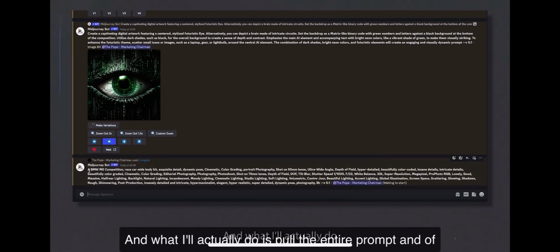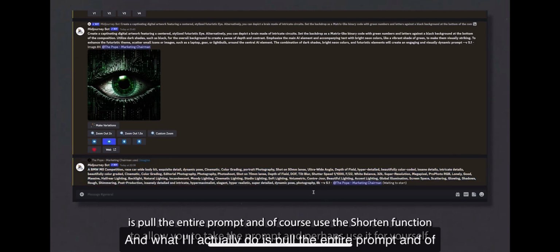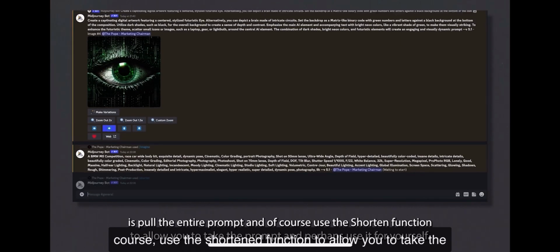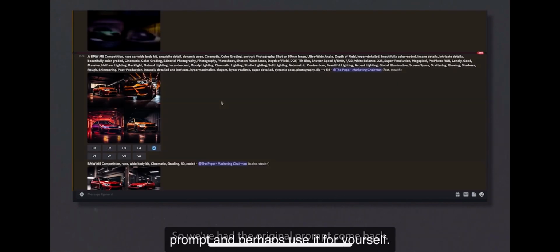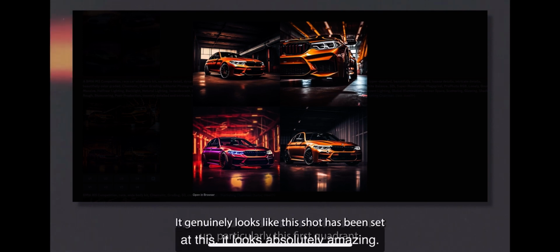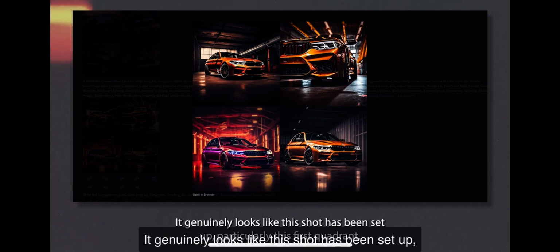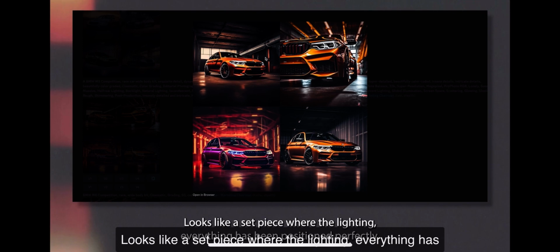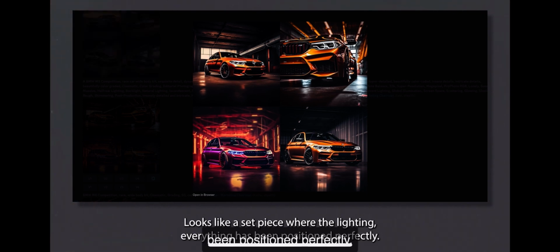What I'll actually do is pull the entire prompt and of course use the shorten function to allow you to take the prompt and perhaps use it for yourself. So we've had the original prompt come back, and if you look at this, it looks absolutely amazing. It genuinely looks like this shot has been set up, particularly this first quadrant. I really like that image. It's a TRW orange M5 competition. Looks like a set piece where the lighting, everything has been positioned perfectly.